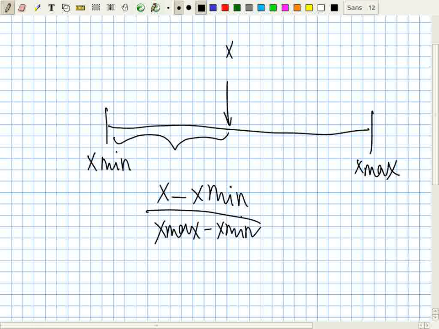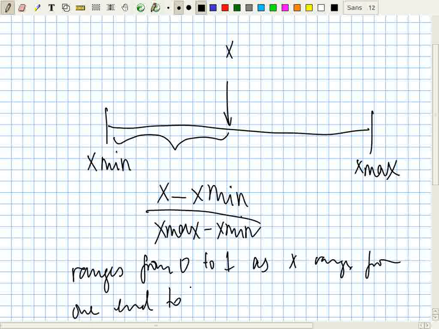And so if you look at this expression, what happens when x equals x min, when you're all the way at the end? Then you have x min minus x min, which is 0, which is how it should be. Now, when x is x max, then you have x max minus x min over x max minus x min, which is 1. So this expression ranges from 0 to 1 as x ranges from one end to the other. And that's just a super useful expression in many cases.